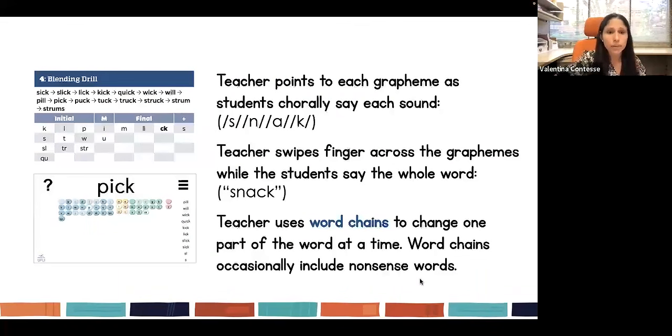So for this step, the teacher is going to point to each grapheme as the students chorally say each sound. So if the word on the screen was snack, the students would say each sound, and then you will sweep your finger or pointer across the graphemes, and the students will say the whole word, snack. You will, once again, be using the word chains provided in the lessons to change one part of the word at a time.